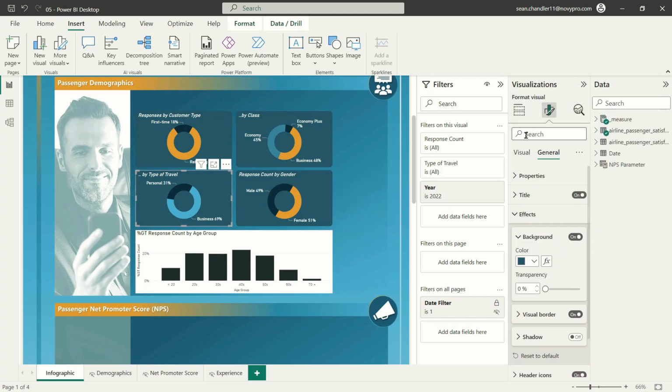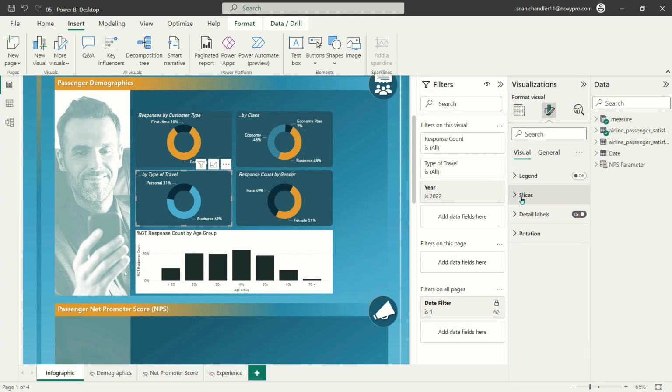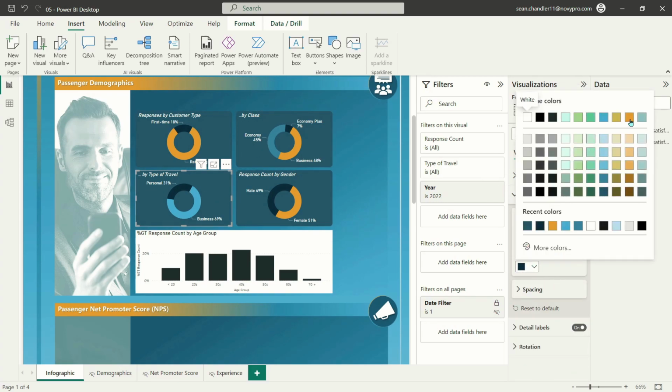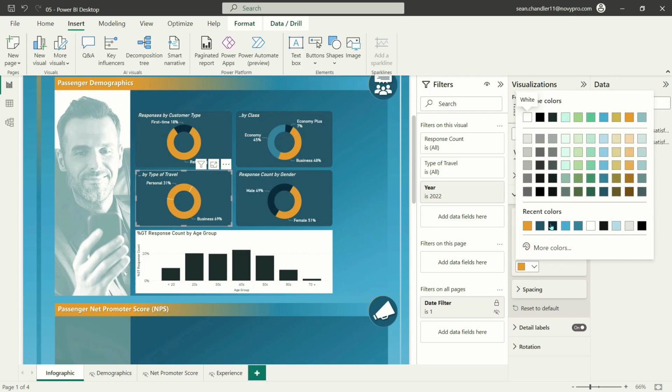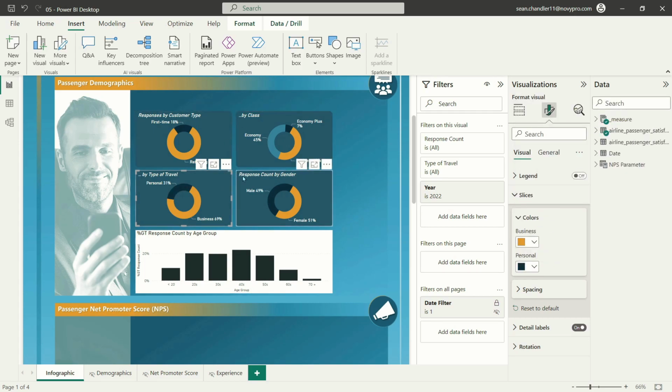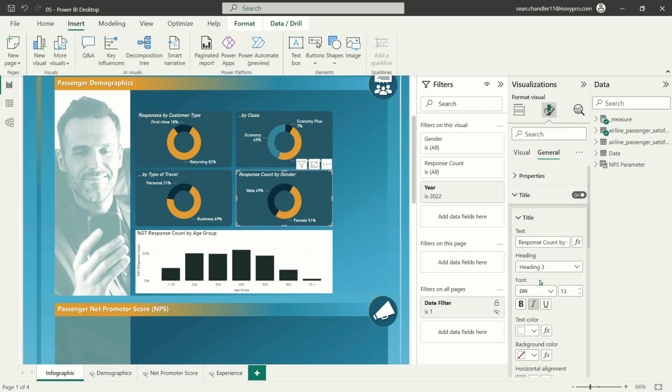I did notice that my colors now on this donut chart are thrown off. Maybe I forgot to update it, but no big deal. Let's go ahead and... There we go. Probably got distracted while I was talking. And for the last donut chart, of course, we're just going to do by gender for the title.